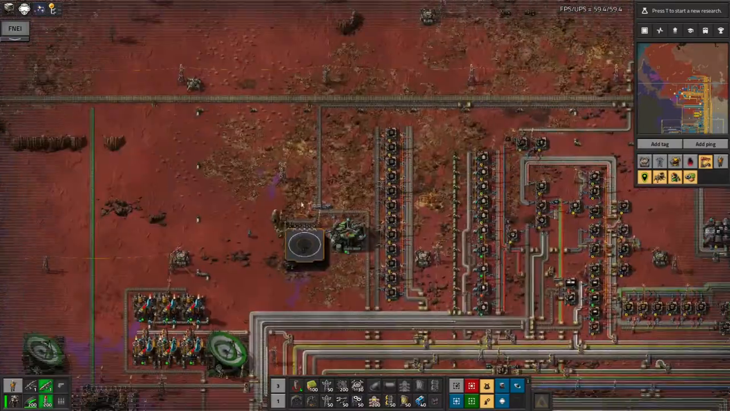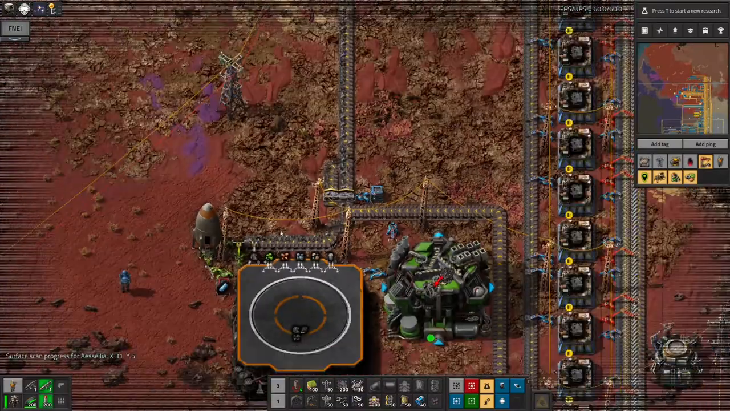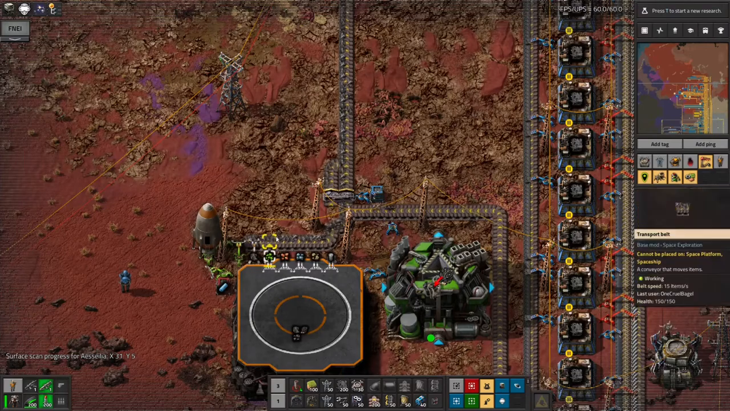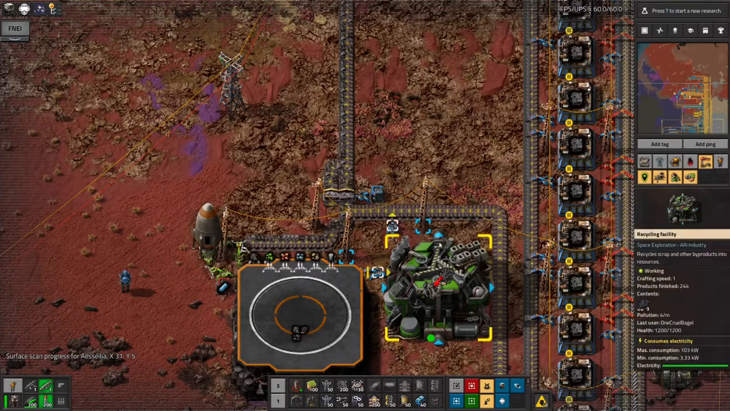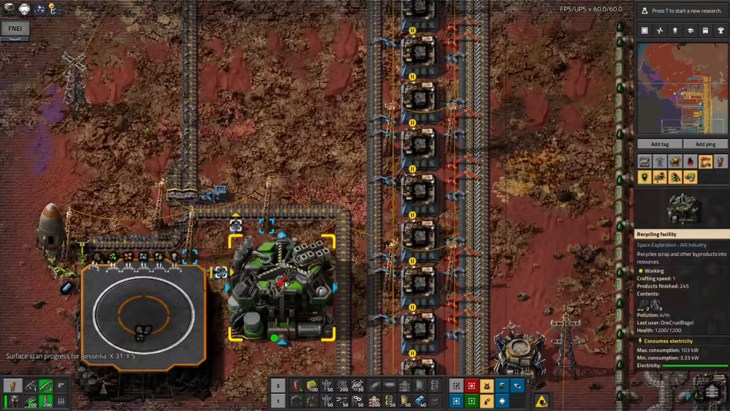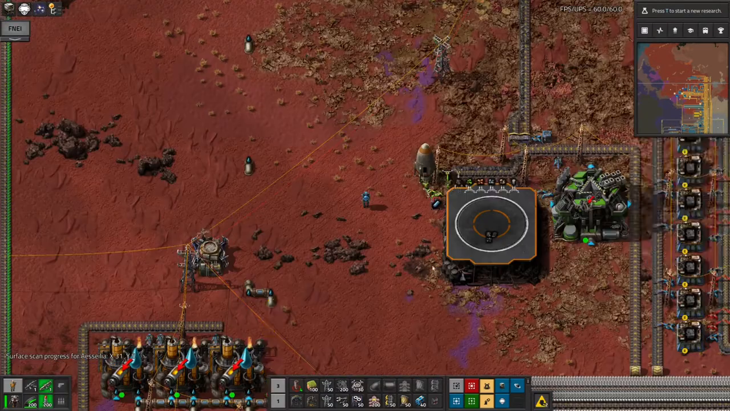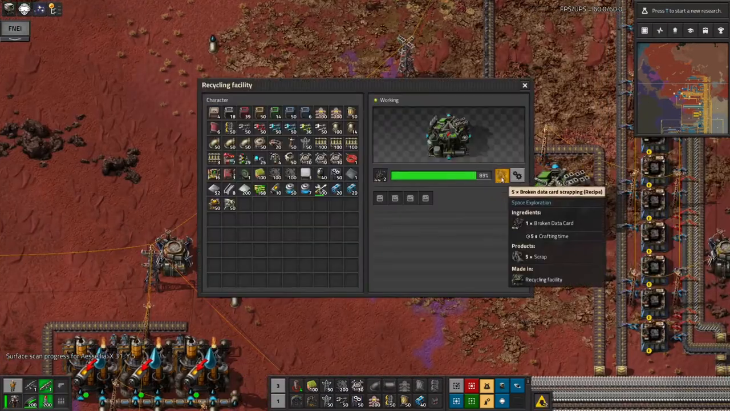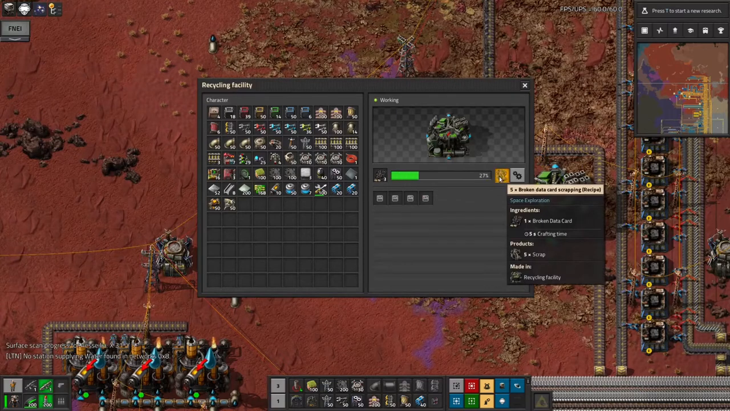So that's a bit of a distraction. This is still unloading scrap. Much more interesting and important, also this machine here is turning the dead memory cards into scrap, so that they can actually at least be recycled back into something.